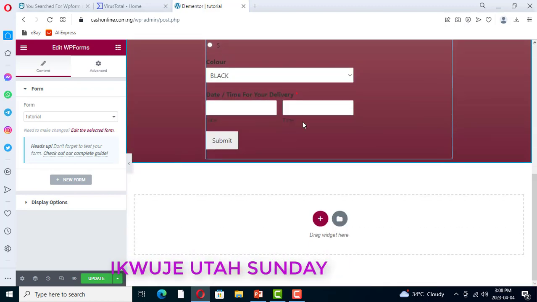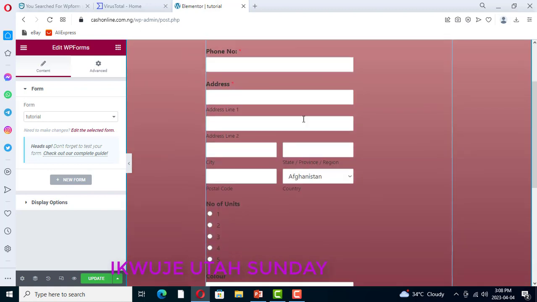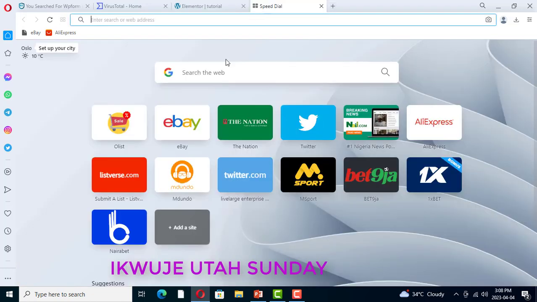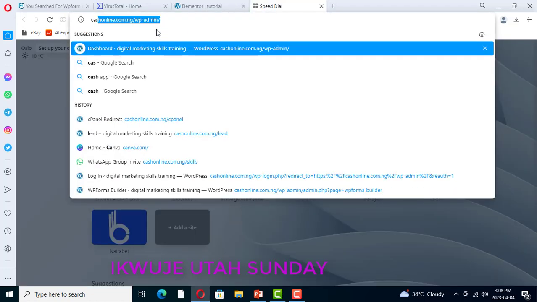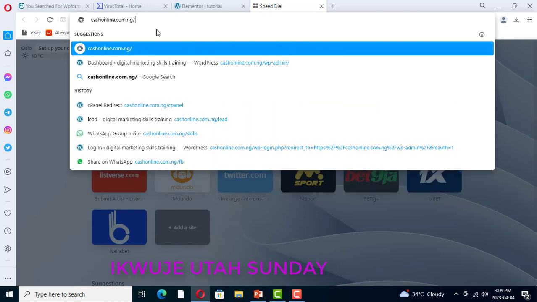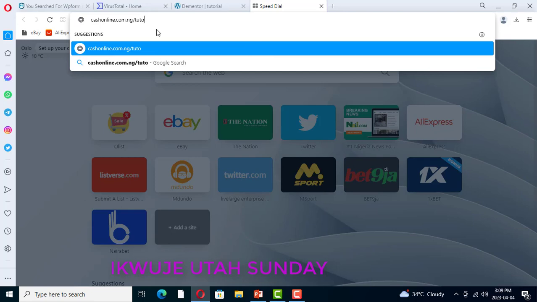So once I'm done, this is a form, right? Let me save it now. Okay, it is saved, right? So let me log into this my page now and test something. The page is tutorial, right? cashonline.com/tutorial. Enter.